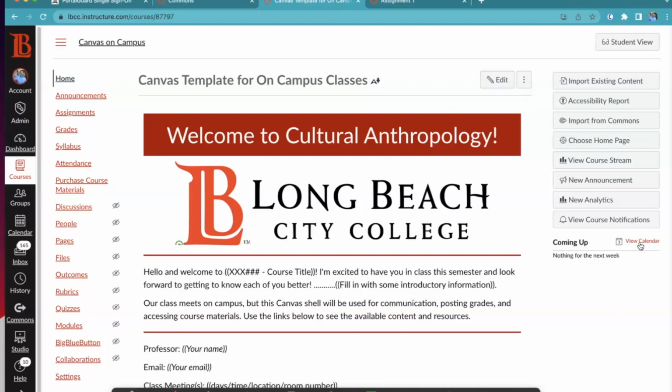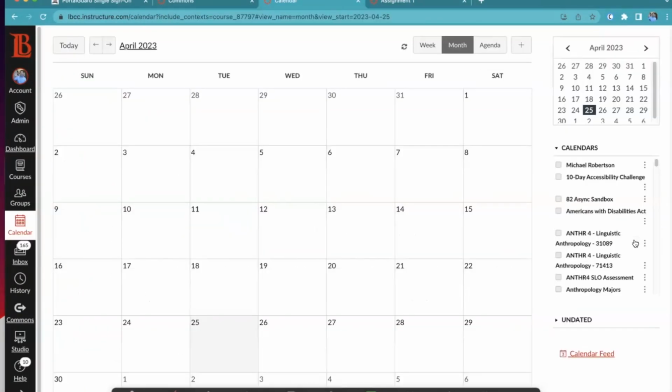And finally, one element that students often find very helpful is the Canvas calendar. It's located right here on the right-hand side. And clicking on that allows us to view the calendar. One thing you might consider doing is adding your on-campus meetings to this calendar, so students have it on their calendars too. Let's say your course meets on Mondays and Wednesdays throughout the semester.